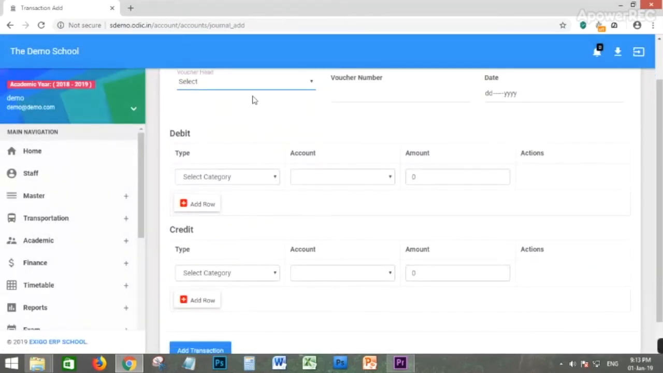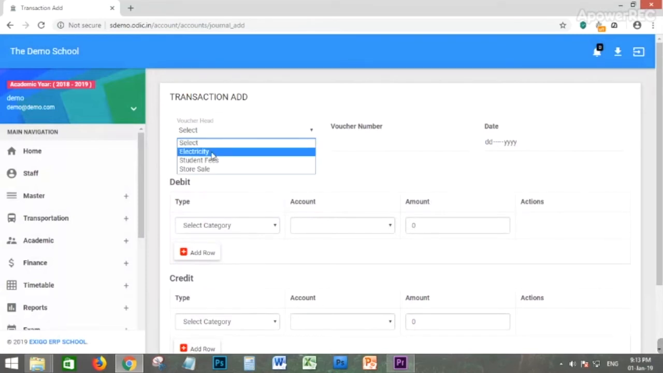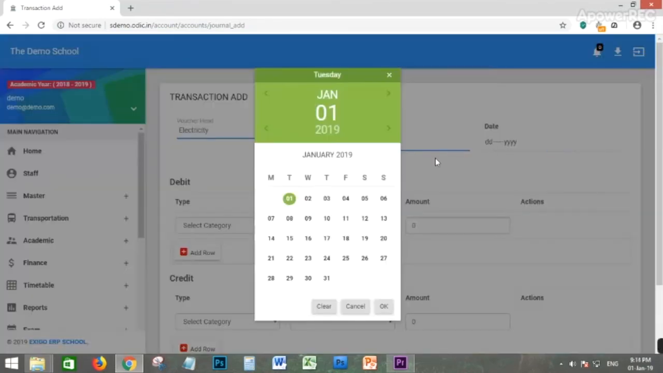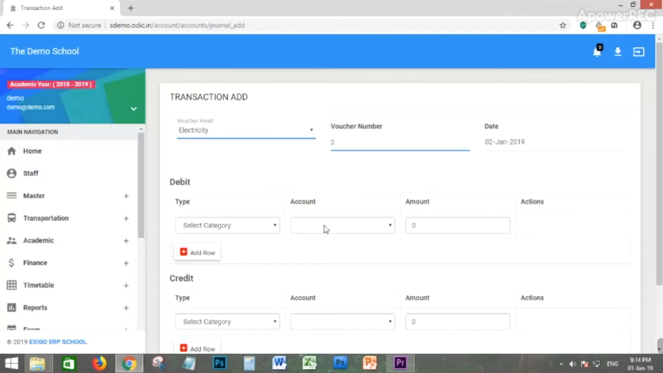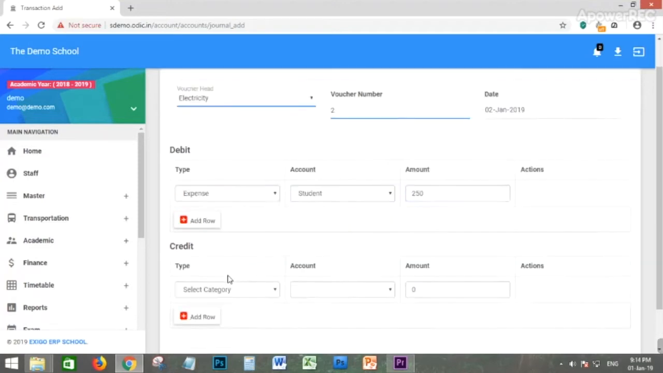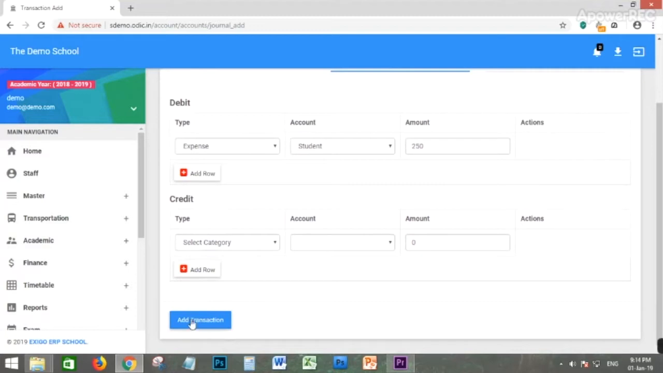And next is the transactions. You can enter here the transaction head, whether it is electricity or student fees or anything. You have to select the date and set a voucher number, and you have to mention whether it is an expense or income, and mention the amount. If there is any credit, you can enter the credit also here, then click on add transaction.